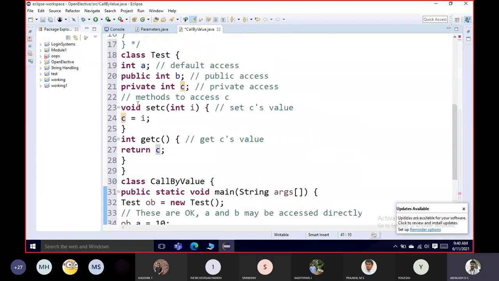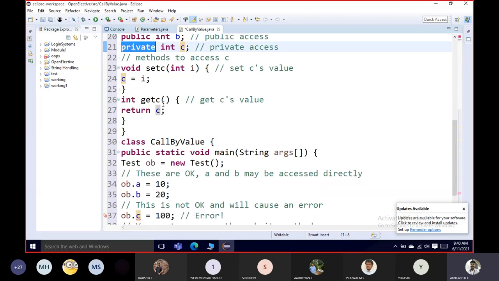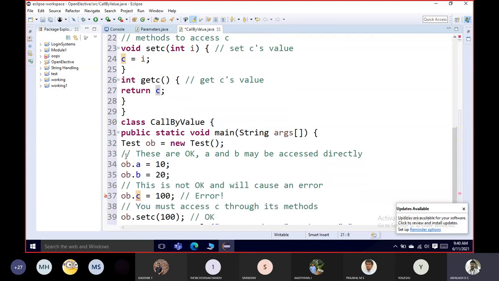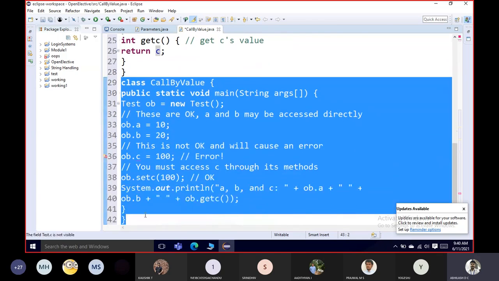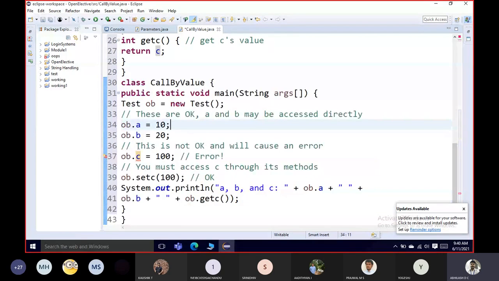Why? Because the OB object's class is Test, and Test's C value is actually private. Your compiler will make sure that the C value is not visible for anybody outside its own class. So even though you write OB.C, if it is public, you can use it. If it is private, no.